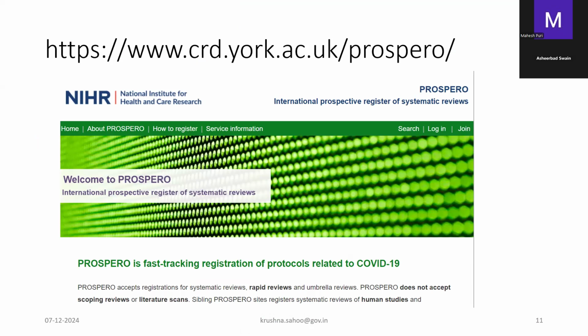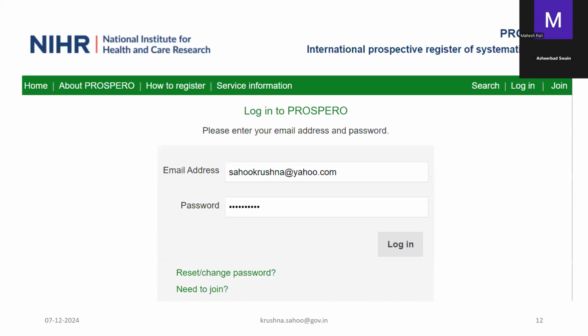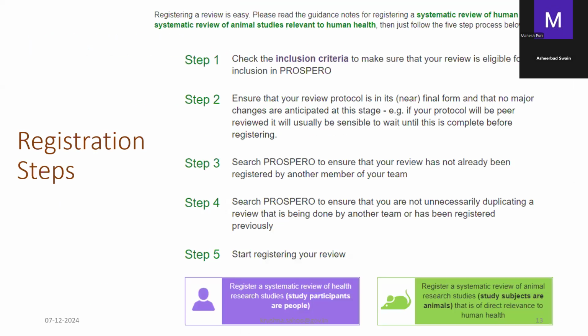So before that, just quickly overview these things. Then you can log in. Remember that if 4-5 people are involved in one systematic review, it is not that all the people will be registered. One will be registered, but everybody's name will be there. Okay, then these are the steps.